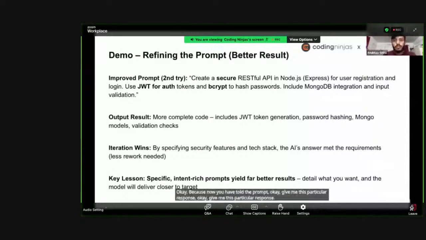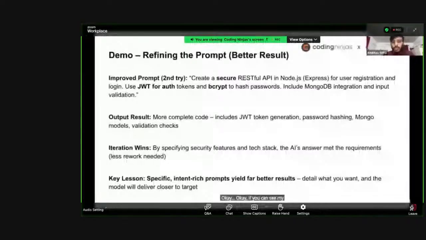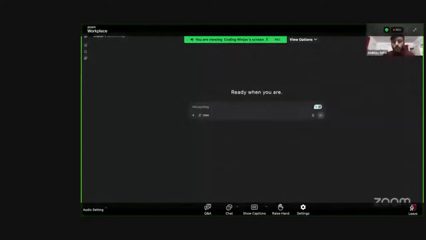I can even show you. Give me 1 minute, I'll share my screen. If you can see my screen, I'm not sure. Is my screen visible to everyone? Cool, I guess my screen is visible.